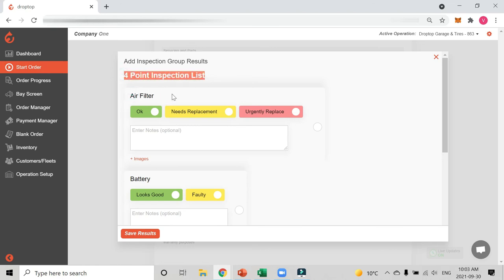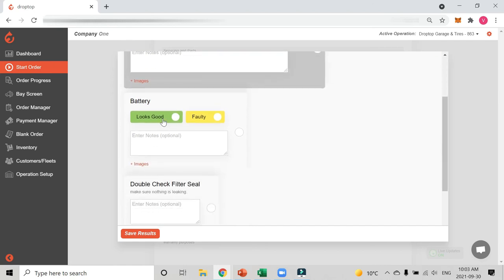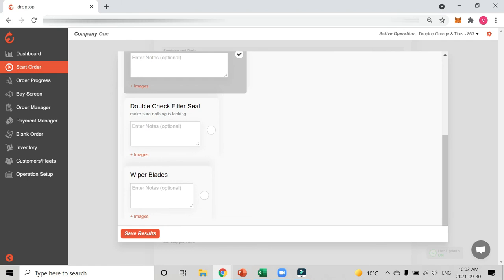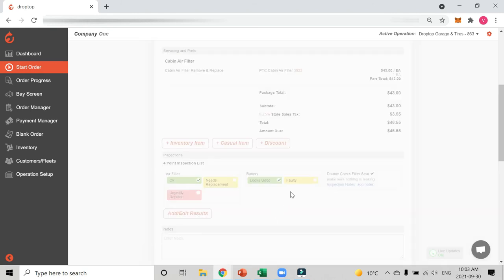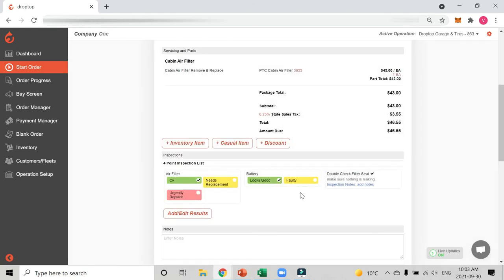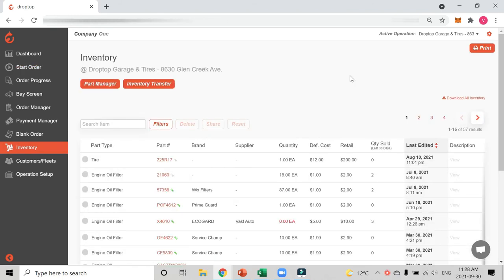Each line item is customizable as well as these tags. So I can say, this looks good, this looks good. Again, we didn't configure all the checkboxes here, but I can add notes. And when I hit save, you're going to see those inspections show up on the order like so. Okay, so that's the basics of setting up your inspections. In our final step, step 5, we're going to set your inventory.